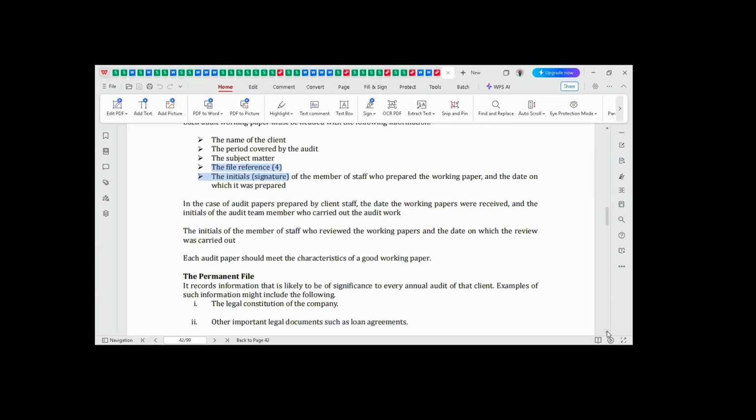Types of audit working paper. There are two main types of audit working paper. You have the permanent audit file, which we call the permanent file, and you have the current audit file, which we call the current file. What is the difference between the two?